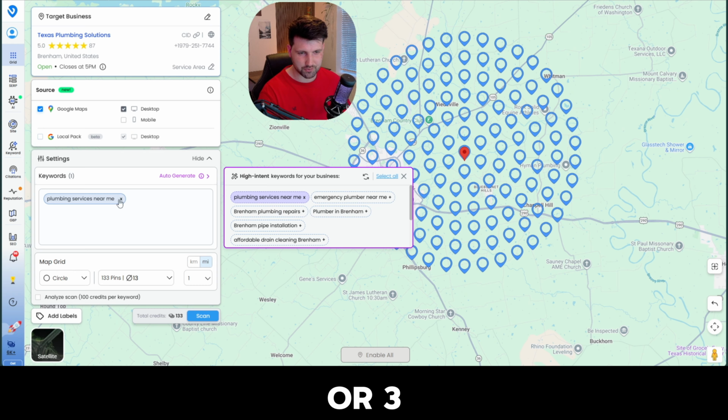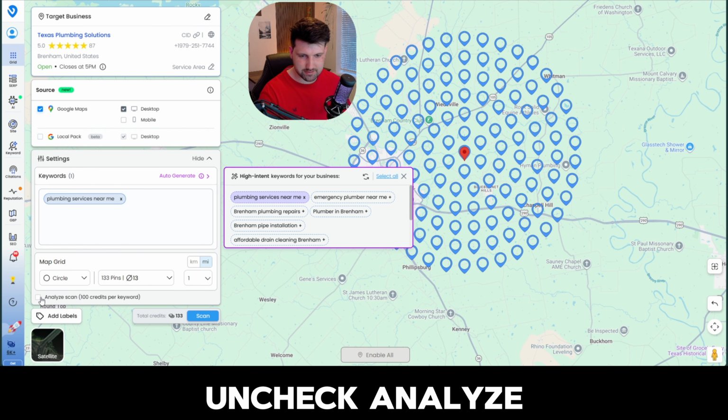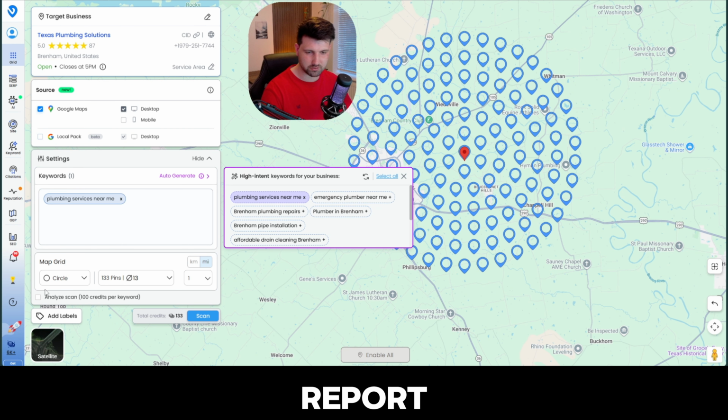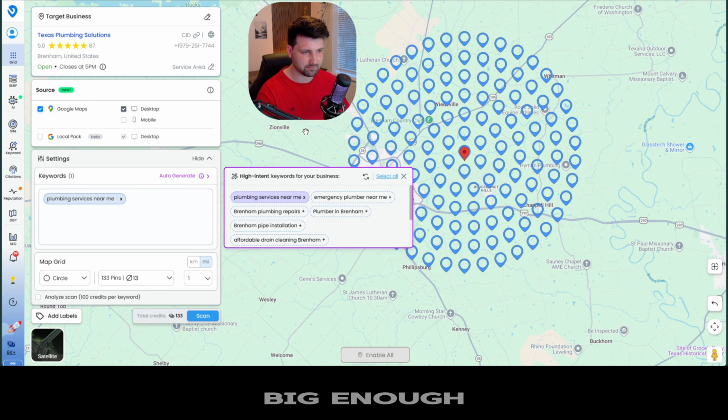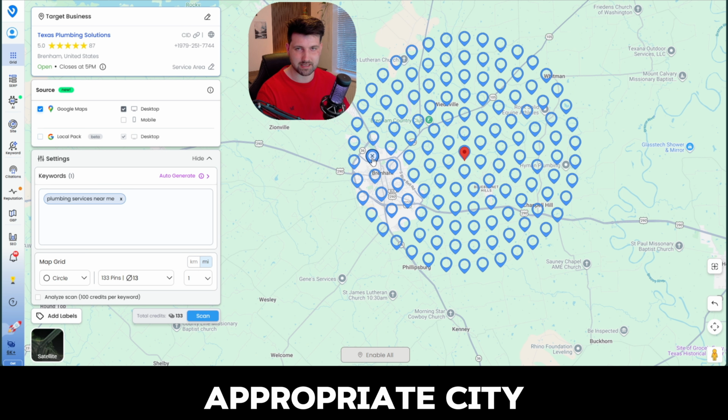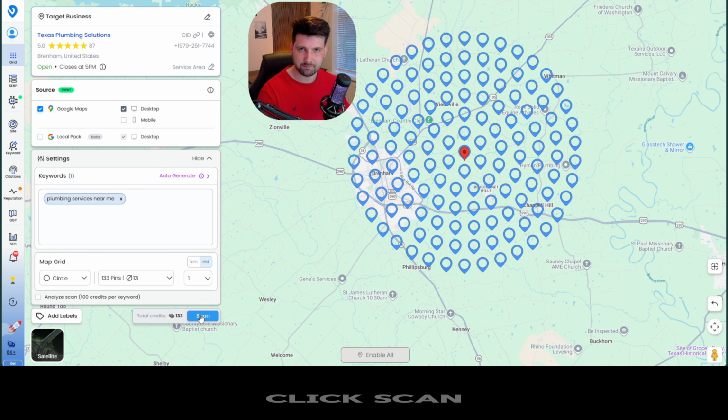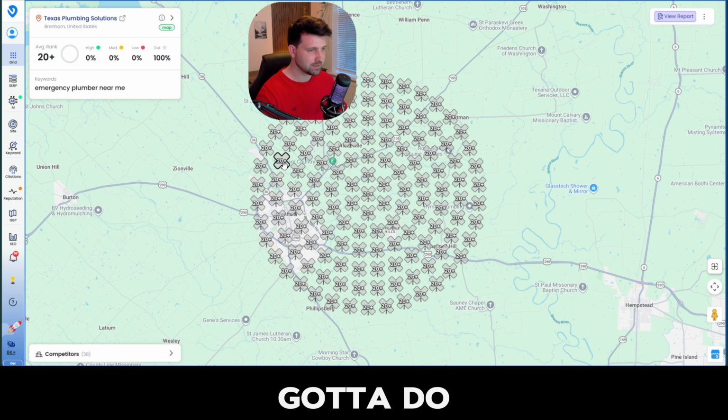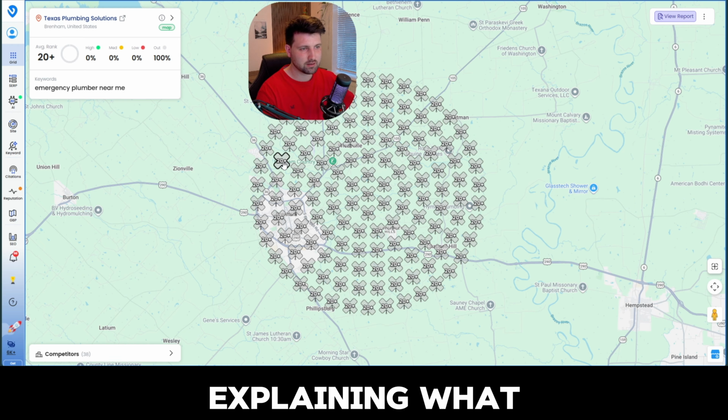Pick one of the top 2 or 3 and bring it over. Make sure you uncheck Analyze Scan if you don't want a report. Make sure your service area is big enough to cover the most appropriate city near this person and click Scan. That is all there is to it. And then all you've got to do is get this on screen, walk the person through it, and copy my script that I just went over. It is super simple. You're just explaining what you see on the screen.